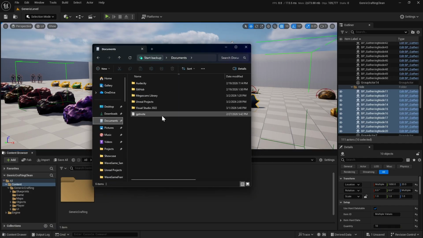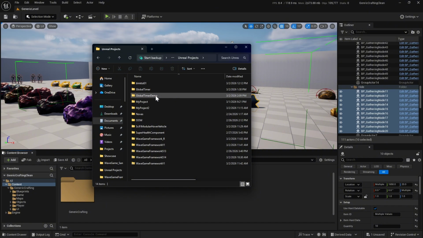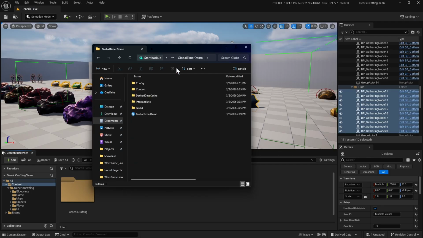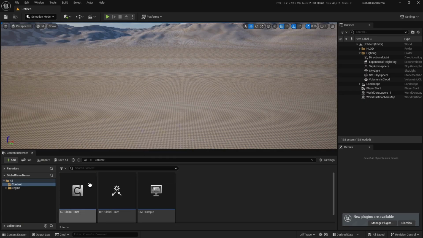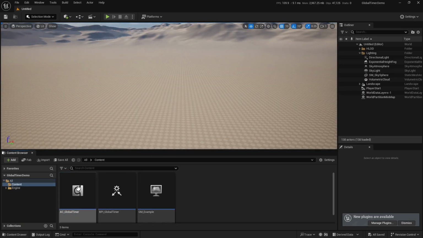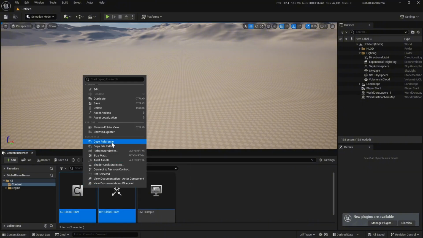So I'm going to go into my documents, where most of my projects are, and my Unreal projects. As you can see, we have a bunch of projects in here that we've been messing around with. But I made this global timer demo, and that is what I'm going to use to put the timer in this project. So I'm going to open that up. Okay, now that my global timer is open, I'm just going to copy this global timer, and I guess the BPI, and we will export those.